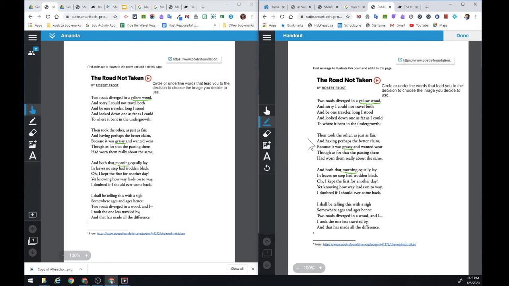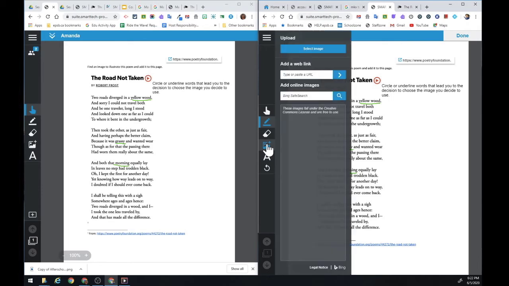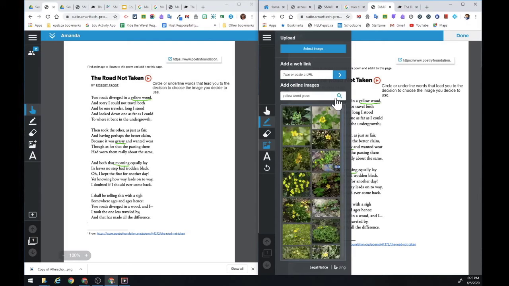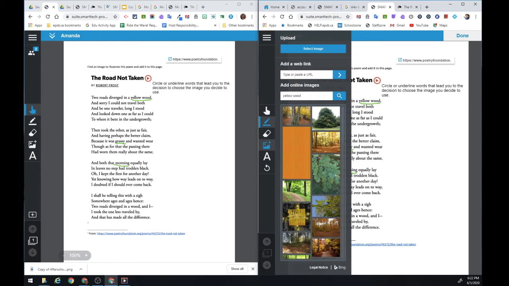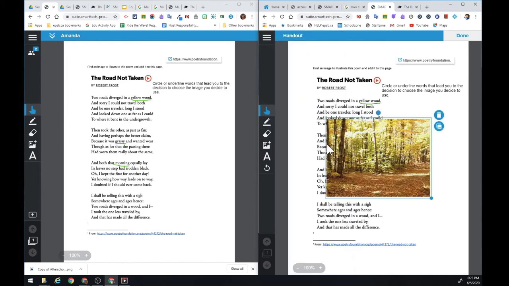So let's pretend she's looking for her image. We'll click on the plus sign, and now instead of just adding a web link, we're going to add an image. So she's going to look for a yellow wood with grass. We want to be able to see the trees better. Let's take the grass off. Okay, so here's a picture.